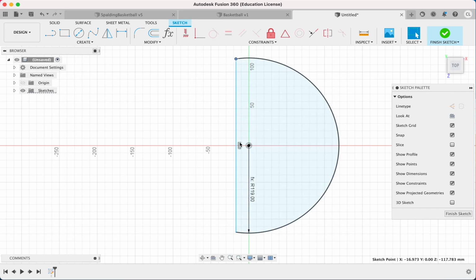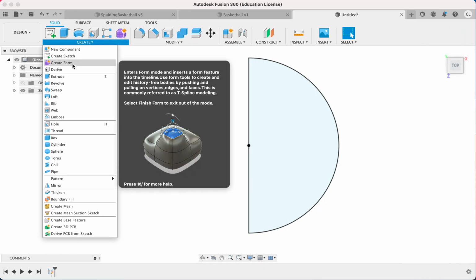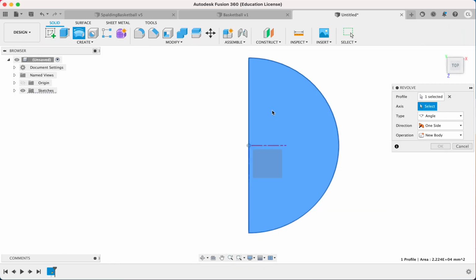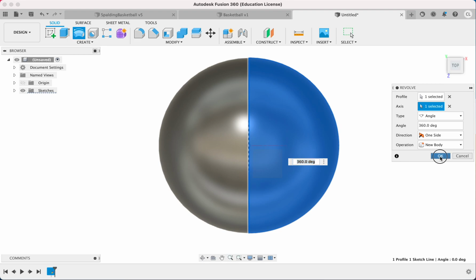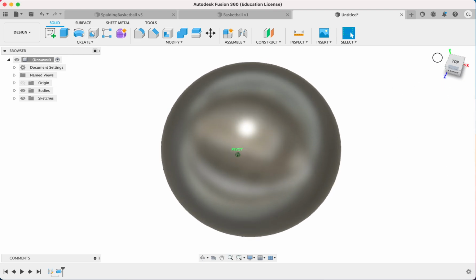And just to make sure everything's good, we're going to add a coincident constraint on this line and the origin. Once everything's turned black, everything's constrained, that's good. Okay. I'm going to finish sketch, go create, revolve, choose my axis, hit OK. Okay, so now we have our one body right here.